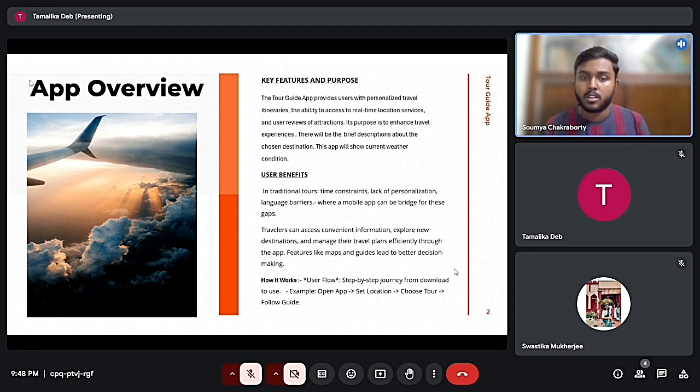This app will also show the current weather conditions so that the user can choose their tour locations very precisely. What are the user benefits of this? Traditional tours have time constraints and a lack of personalization. Language barriers are not present here, as it uses a global language. The mobile app can bridge these gaps, and travelers can access convenient information, explore new destinations, and manage their travel plans efficiently through this app.